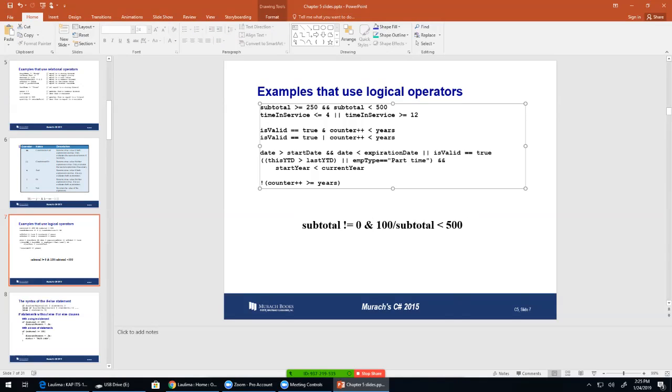So anyway, here's an example of what I was saying before. You test. Let's do this one here. If time in service is less than 4 or time in service is greater than 12. Okay, so that means the only time that this expression is false is when time in service is equal to 5, 6, 7, 8, 9, 10, or 11. Because if it's one of those, then the first one is going to be false, and the second one will be false. So then the whole thing will be false.